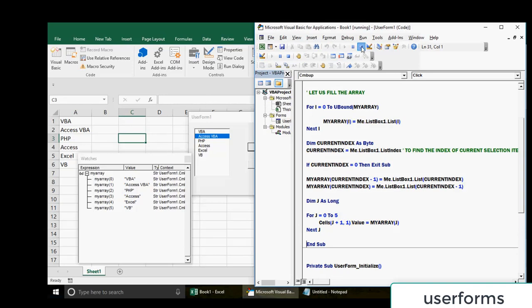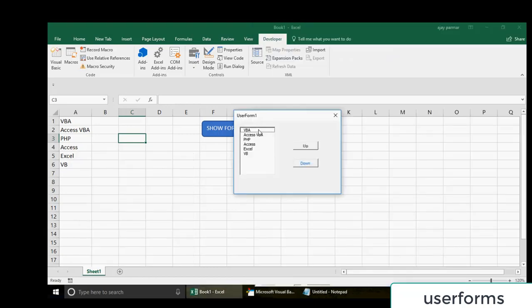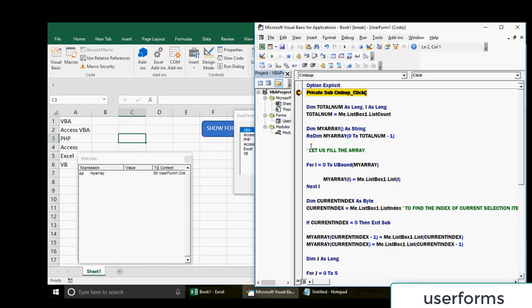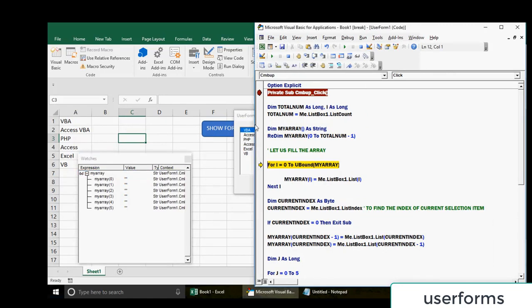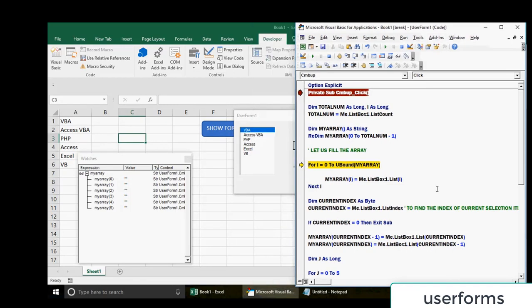So now let me reset the code, and let me now again click on this. Now let's say I want to move up, so I want to show you. Look at this now. So when you run this, again the same process will run. You will have this array getting filled. So first of all, we are filling the array with all my values which are available in my list box. So this is again kind of revision. So we will quickly run this, and you can see the array is filling up.